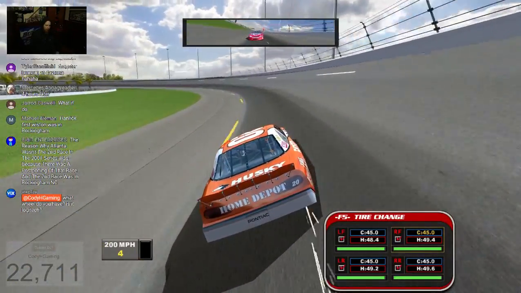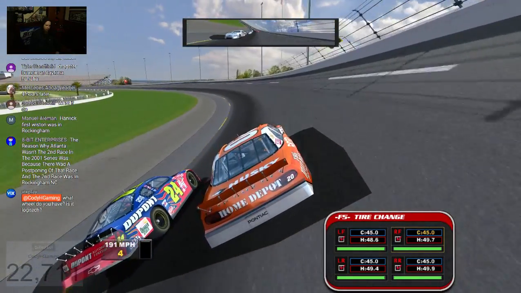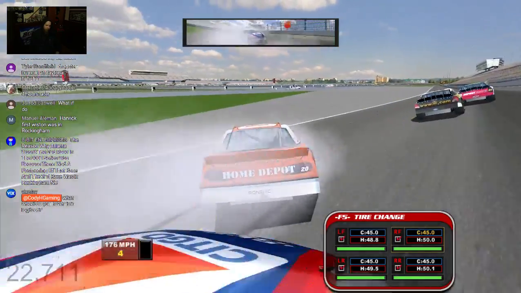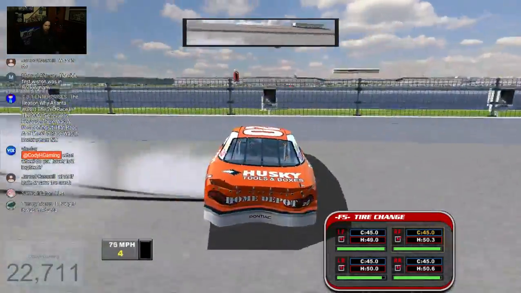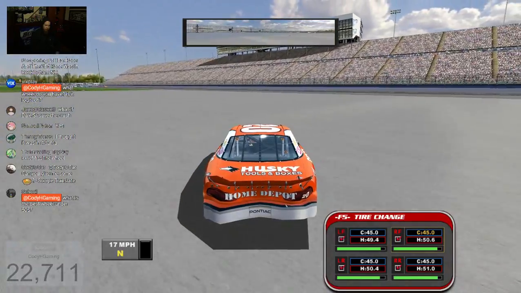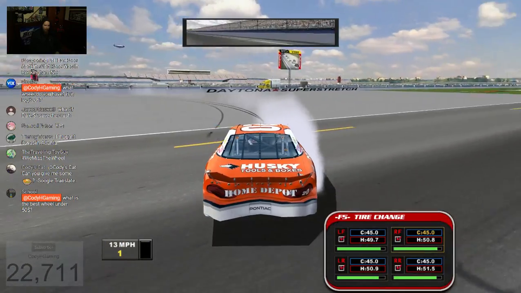Alrighty. So we're going to use Gordon unless I take the turn real wide and accidentally give up the bottom lane. No! Darn it, that's not going to be a save. Darn it.